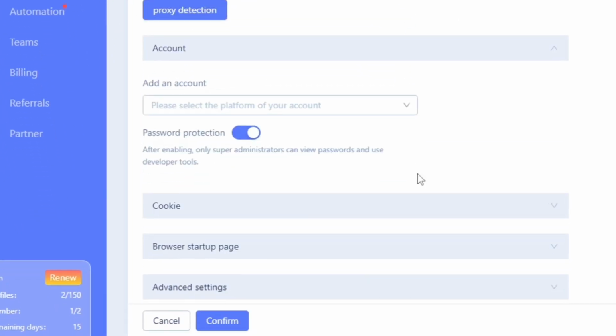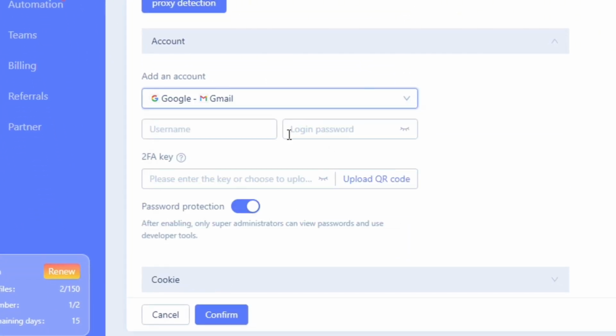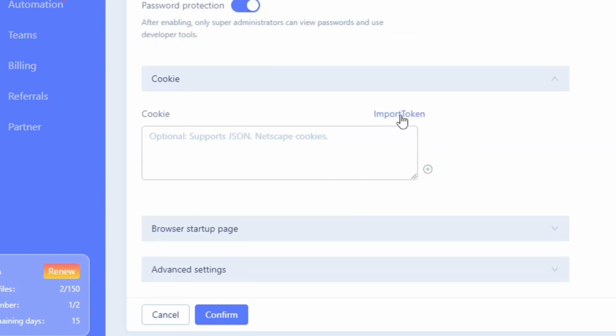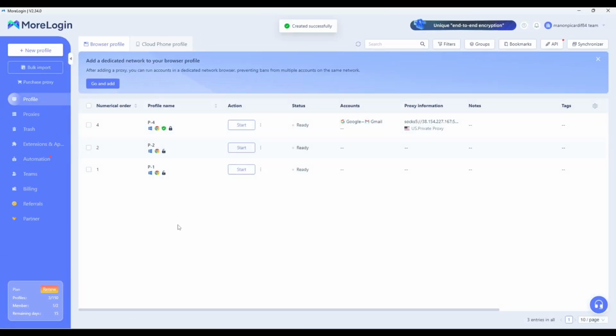For accounts, you can add Facebook, YouTube, Google. Just plug in your username and password. Cookies? Import them or copy-paste from your browser. Hit Confirm when done, and boom, new profile ready to roll.